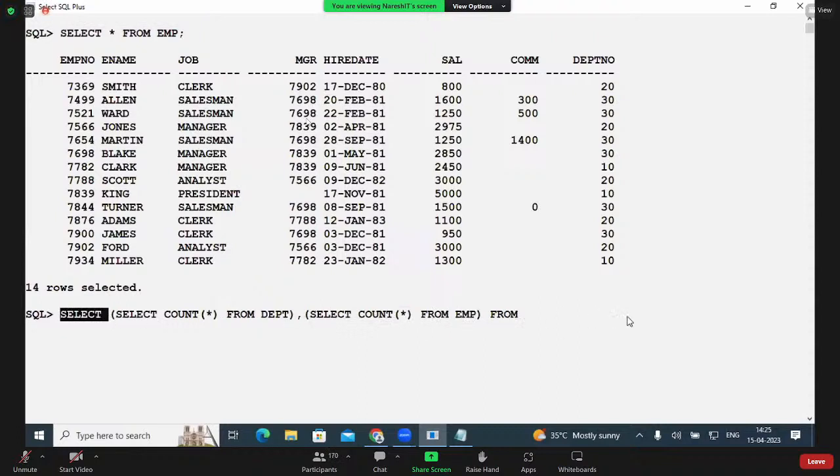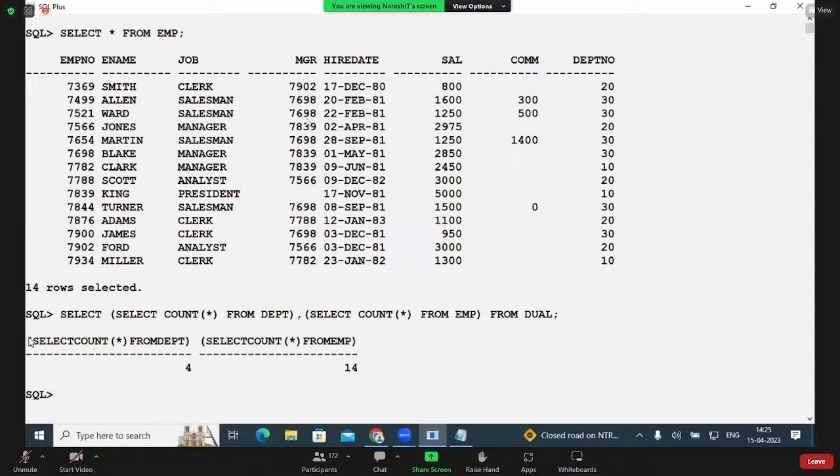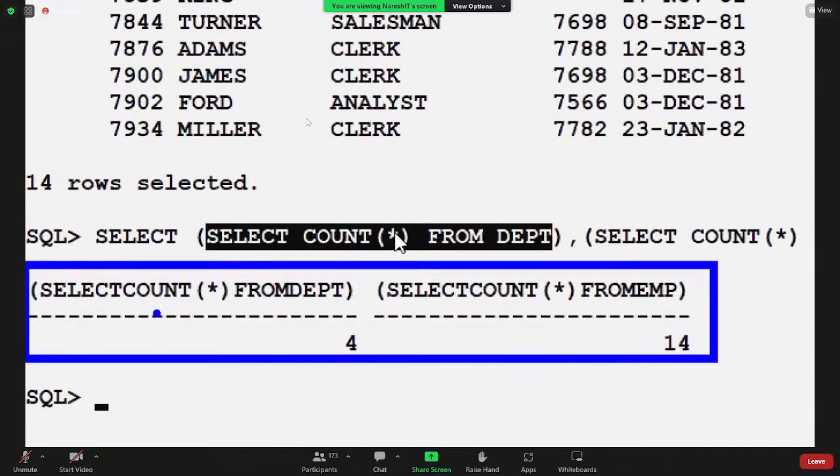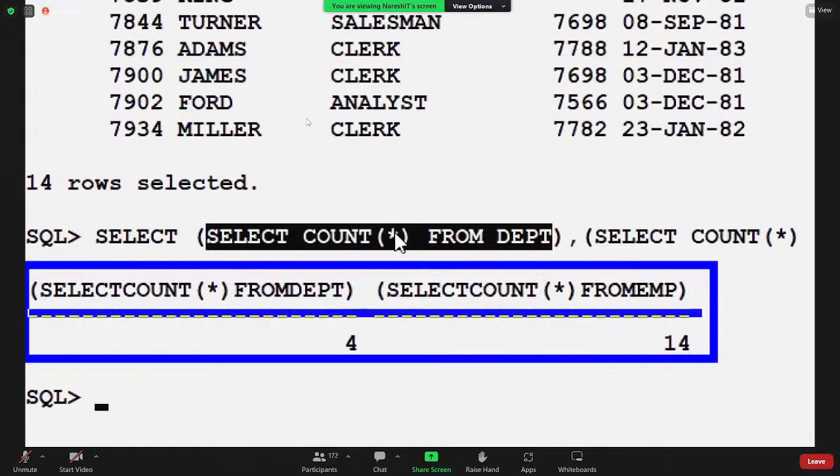And now from, I don't know the table. That's why I'm taking the default table, which is dual. This is one default table we have to take. Then on executing this, you can see the result of a scalar subquery will act as a column. So that information was shown to you column-wise. Okay, now this is one small example.